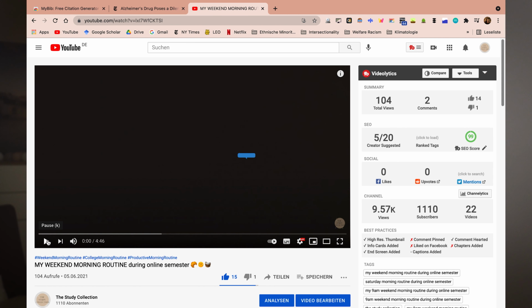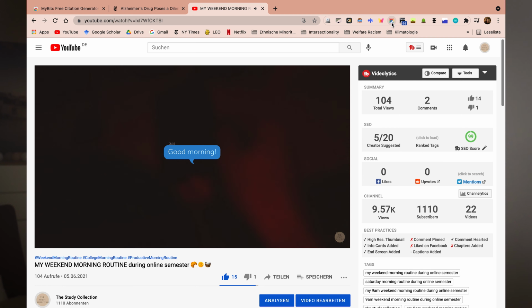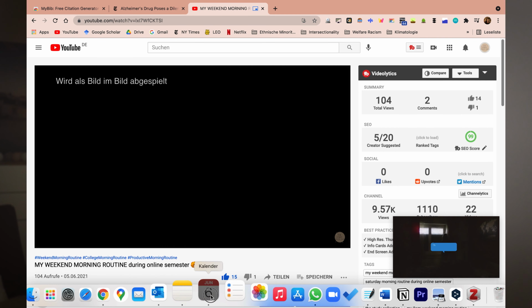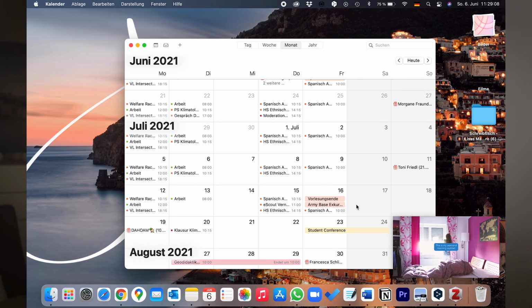Then there is Picture in Picture, which lets you play any video from YouTube or embedded on a website in Picture in Picture. This is super helpful if you need to watch a video for class and take notes, or if you're watching YouTube while planning, etc.